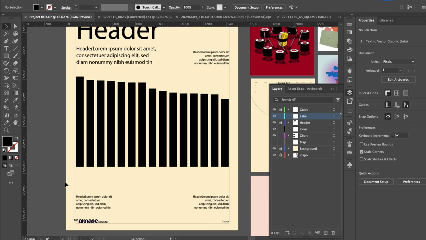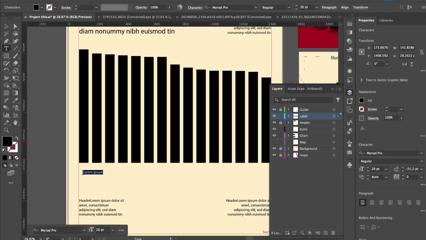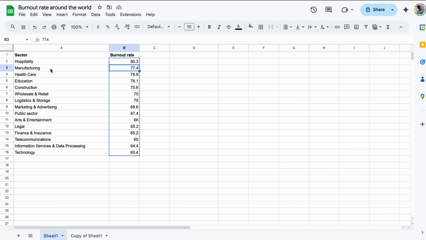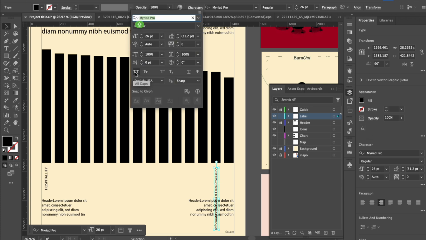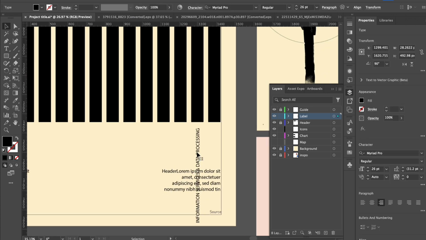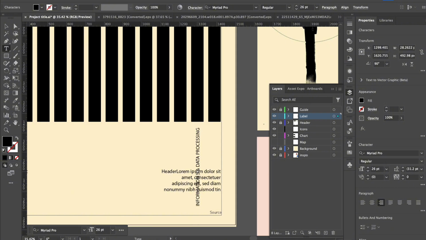So now I want to see how the labels will fit. Starting with hospitality, I obviously can't place it horizontally, so I'll go vertically. Right align. And information services and data processing is the longest one, so I'm going to shorten it. I'll just call it information and data processing. I think it's the same thing.